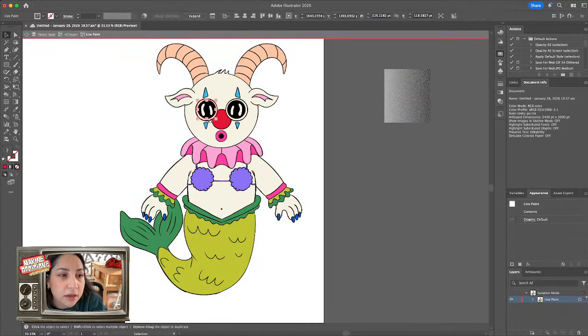I think I want to make sure, let's do select, same. Oh, I can't do this outside of that. That's kind of annoying. I want to basically take everything that's on the black outline layer and make sure it's up front, but I don't know if that's possible.